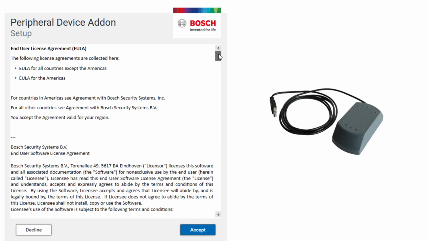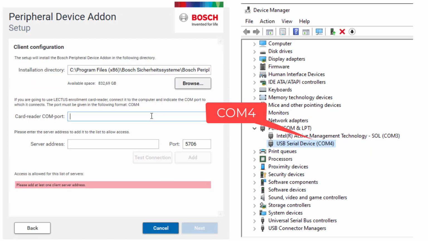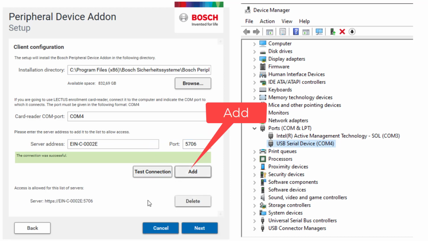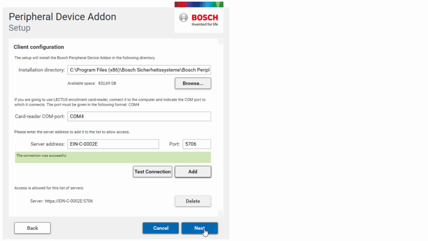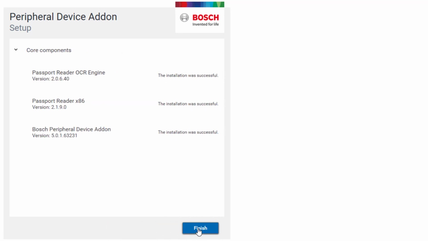Accept it if you agree with the contents. The reader is connected to the USB port that Windows recognizes as COM4. The server needs access to the reader and therefore we need to enter the server's address. Test the connection and add it to the list of allowed servers. Then the actual installation can begin. That will take a couple of minutes. When the green bar is complete, press Next, and then Finish.